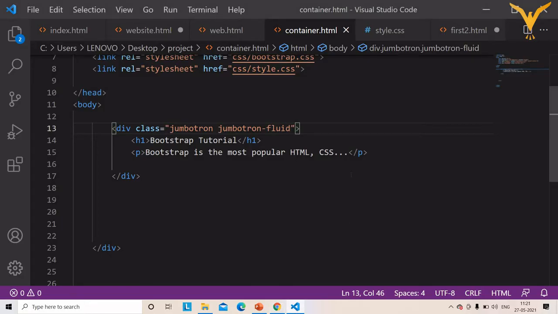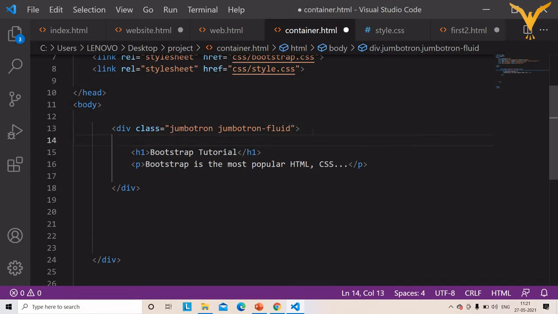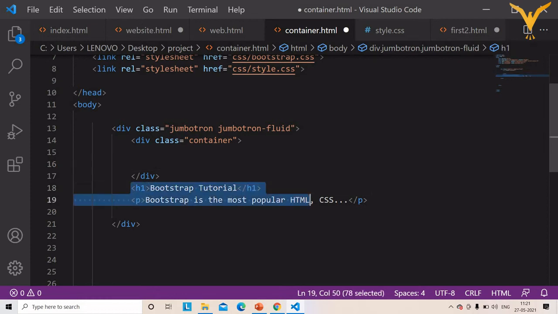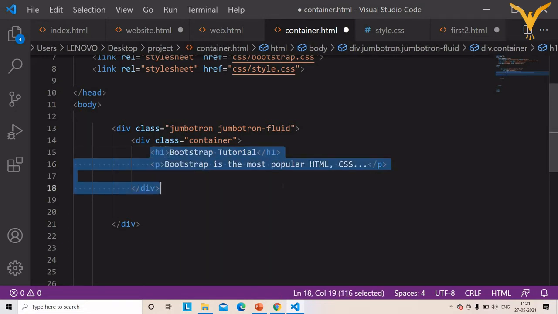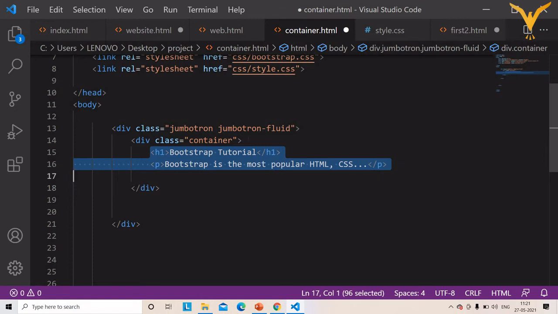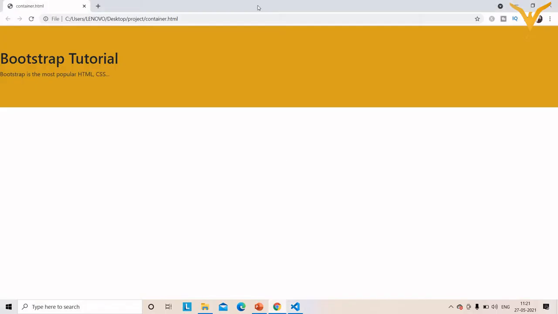As I said in the theory part, inside the Jumbotron class you can also have different types of HTML elements as well as different Bootstrap classes. So now I am going to add the container class inside the Jumbotron class. This content I will display inside the container. Now inside the Jumbotron we have created one container class, and this content I am displaying in my container. Save it and execute.